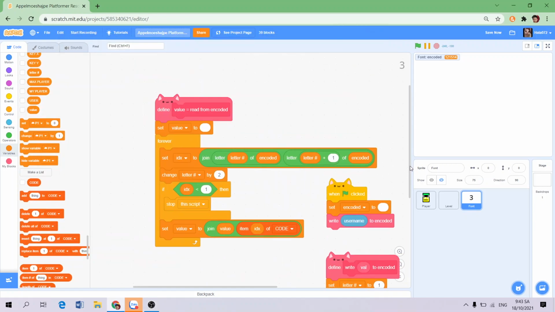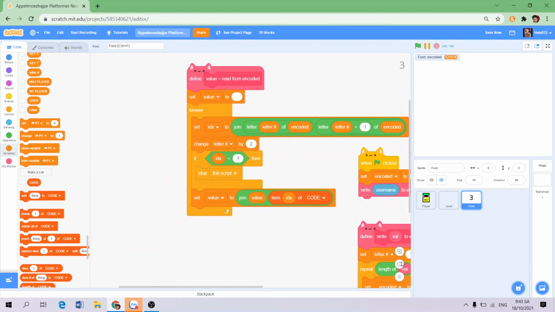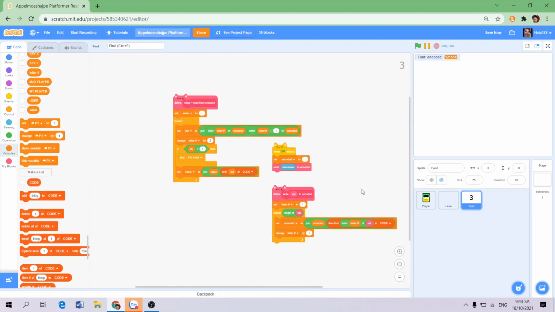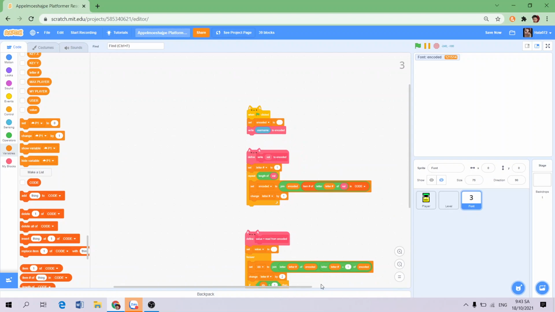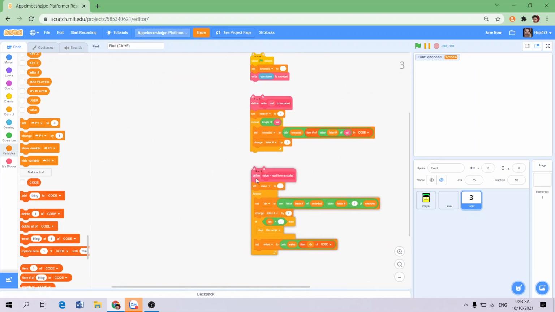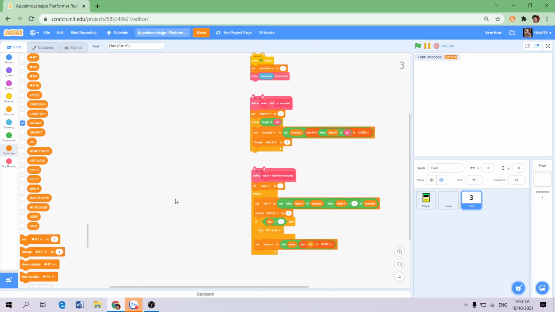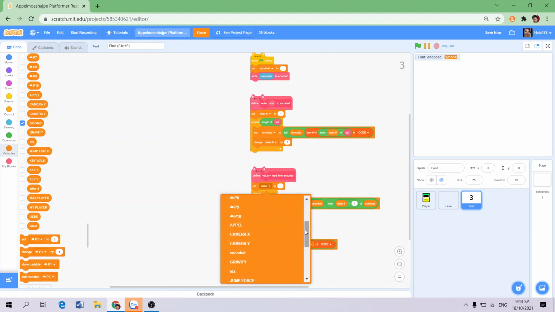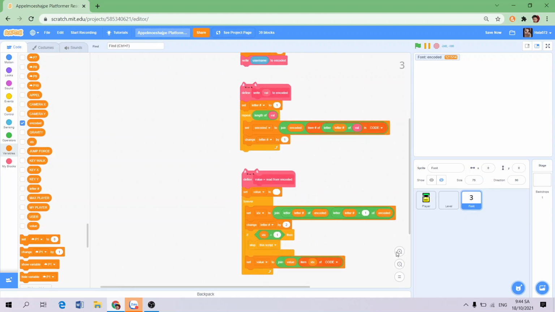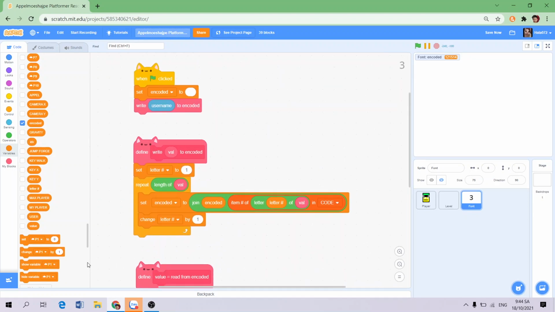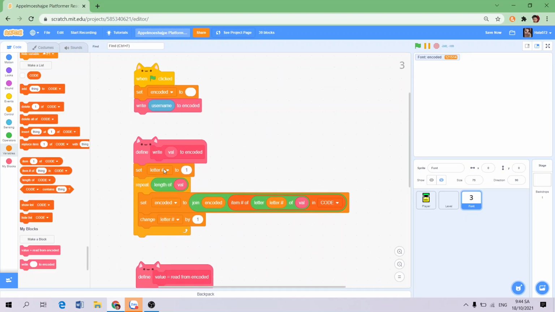Okay, so we got a script that is value equals read from encoded, because it is the value over here. I'm gonna set value, which is the value, and then we set IDX to join like that. Hold on, let me just explain this script first.